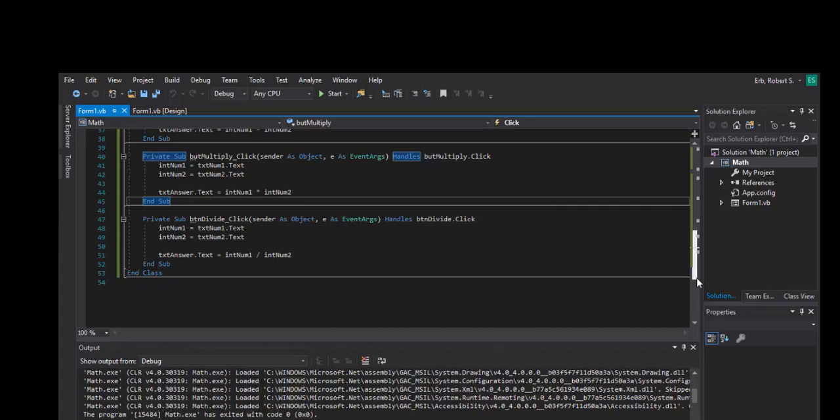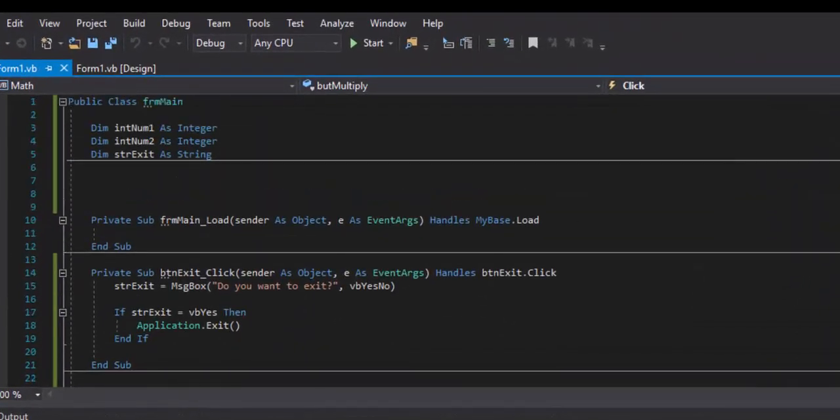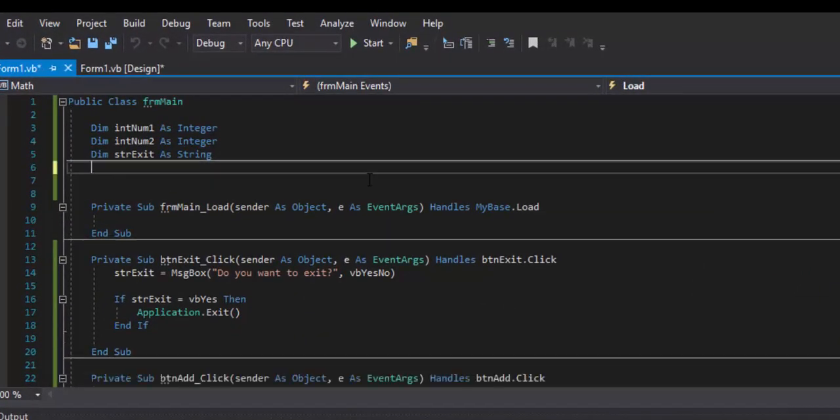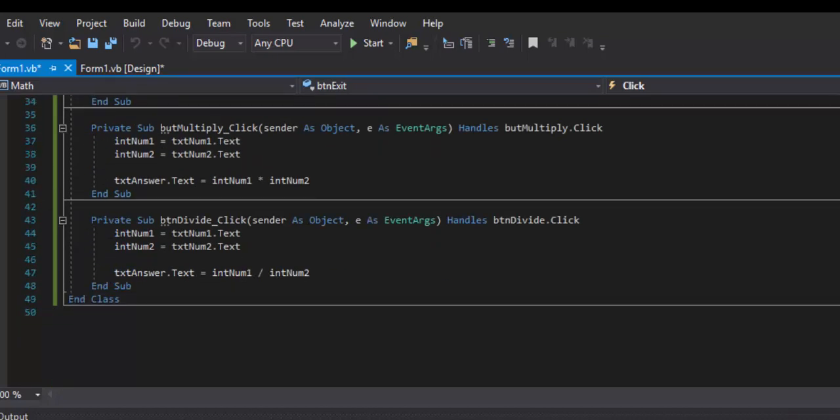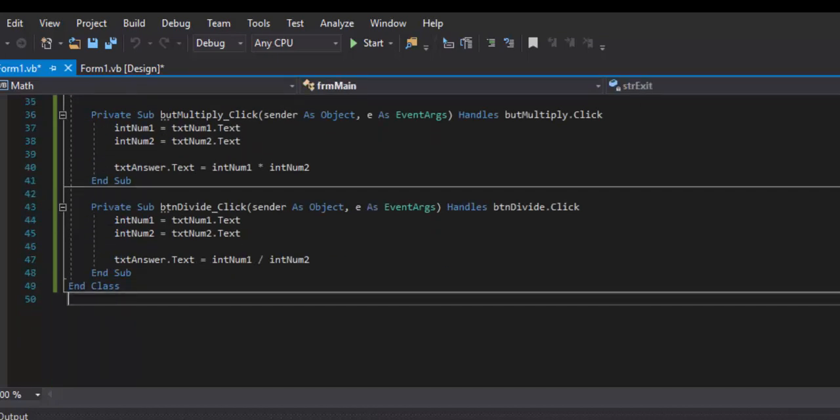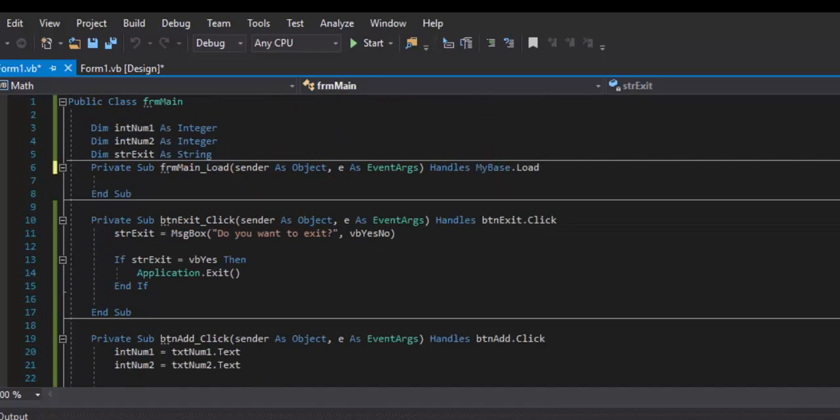So not too many lines of code, right around 50. I can get rid of all these extra spaces. I don't have to, but when getting rid of those extra spaces, we can see it's 49 lines of code. So nothing too complex at all.